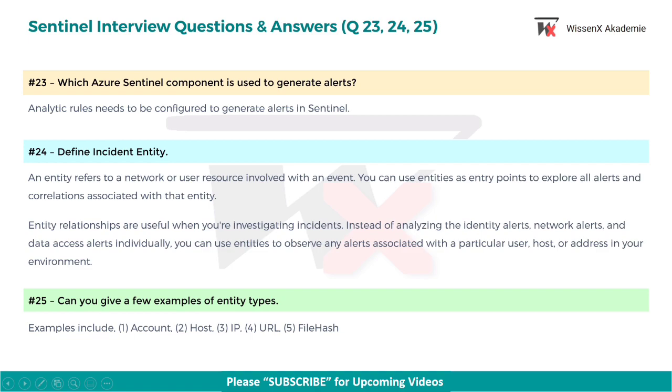Moving on, define incident entity. An entity refers to a network or user resource involved with an event. You can use entities as entry points to explore all alerts and correlations associated with that entity. Entity relationships are useful when you're investigating incidents. Instead of analyzing the identity alerts, network alerts, and data access alerts individually, you can use entities to observe any alerts associated with a particular user, host, or address in your environment.